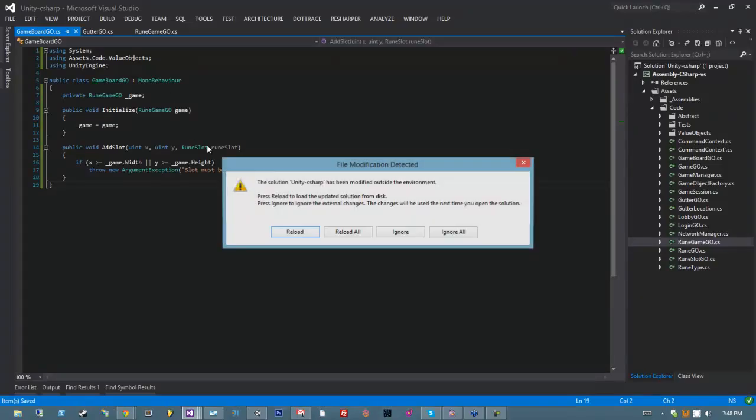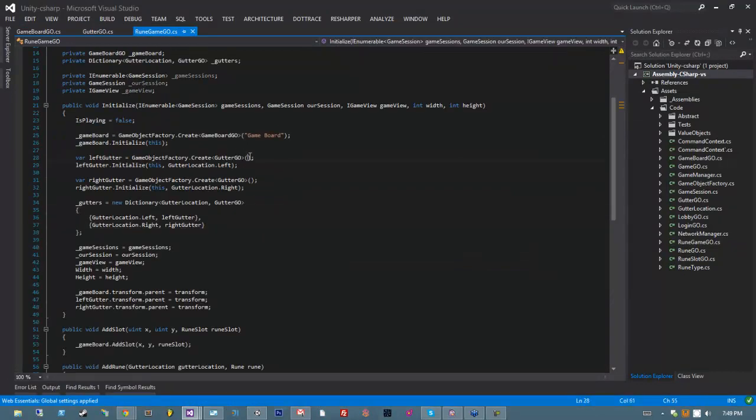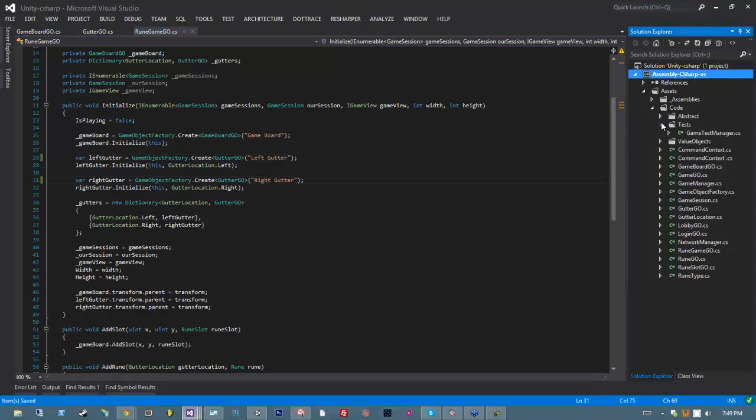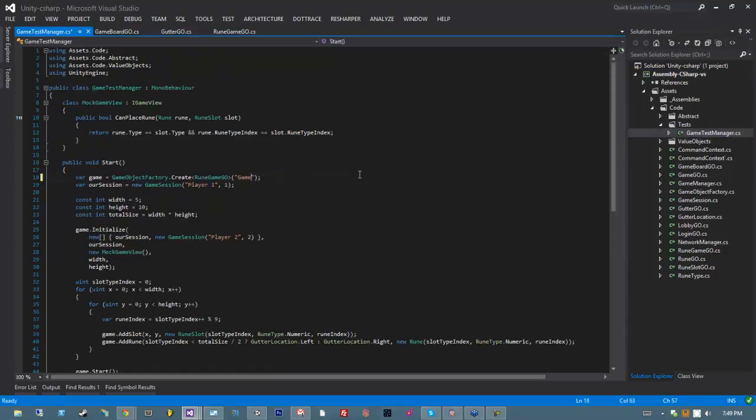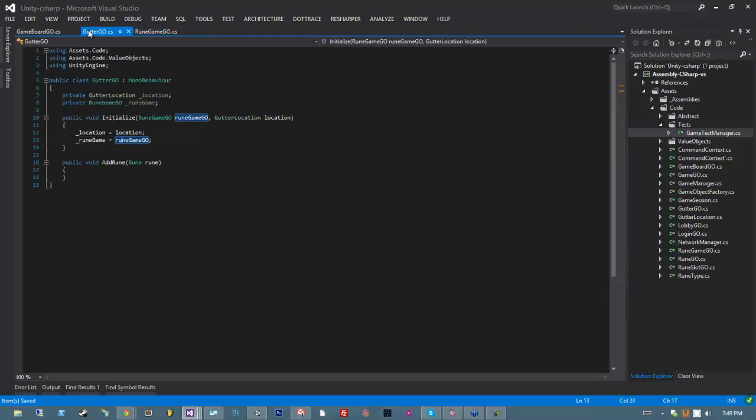I also want to go ahead and name my gutters, as well as provide a different name for instantiating the actual game. I'm going to just call this game. Okay, so now that I've delegated responsibility, I actually have to provide logic.